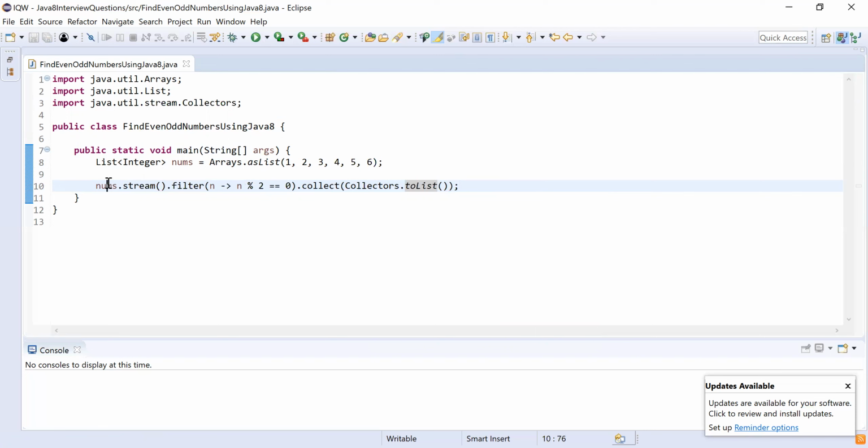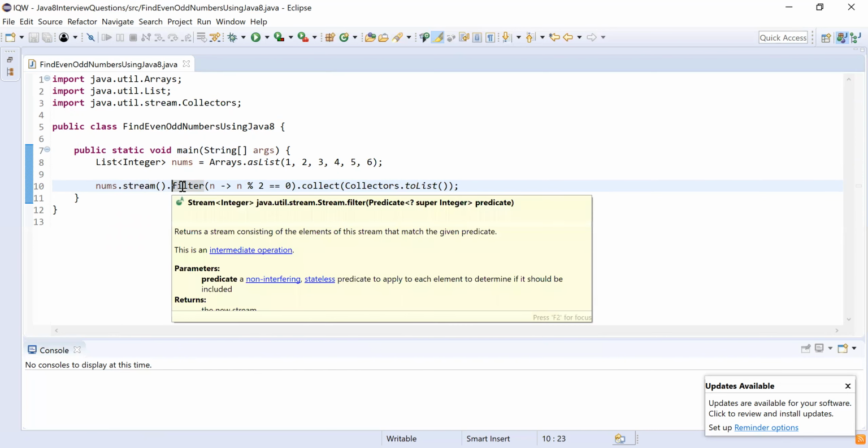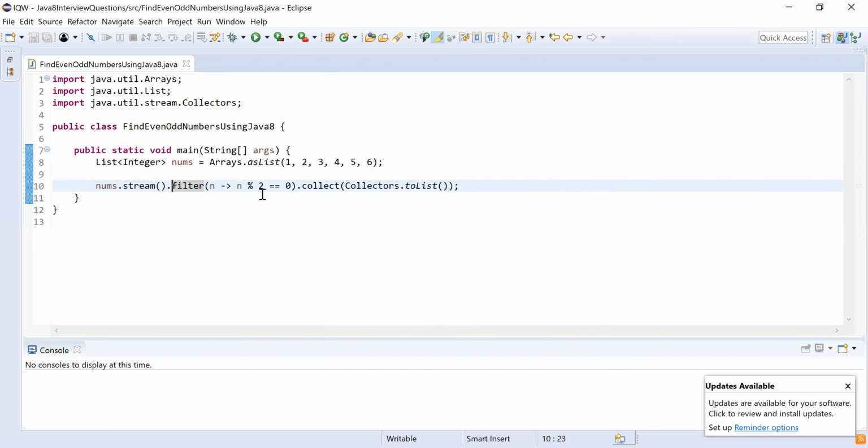So what we did, we got the list, and on that list we used the stream method that gave us a stream, and then we filtered the list with all the given numbers by using the filter function. This filter function takes a predicate or a condition, and this was the condition to get the even numbers, and then we collected all these numbers using the collect method into a list. So this is going to be my list of integer, and this list is going to be even numbers.